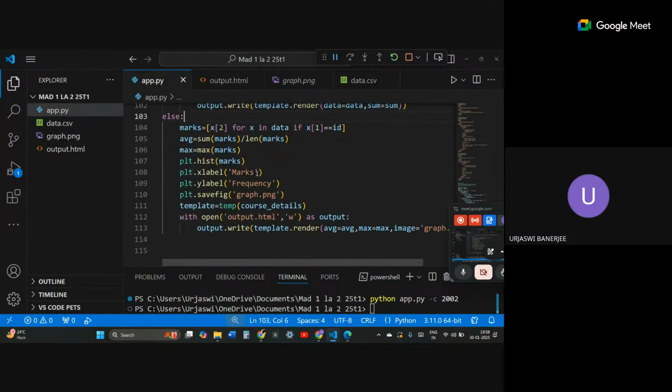Okay. So is this a little bit clear? Now I will show you how to submit the application. So we have to submit that as well.